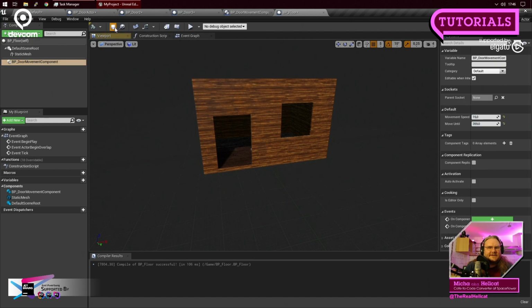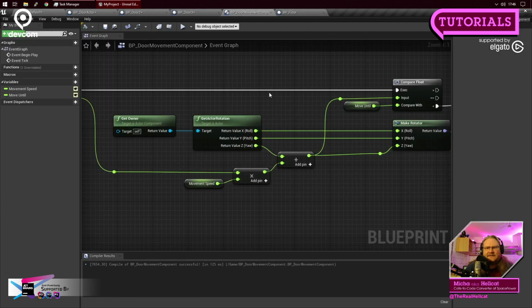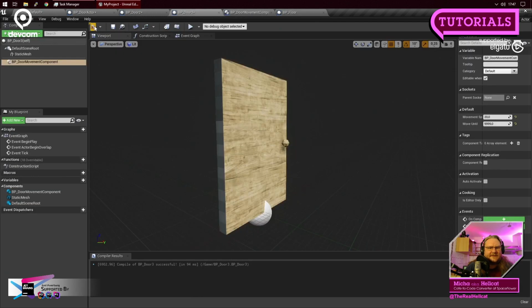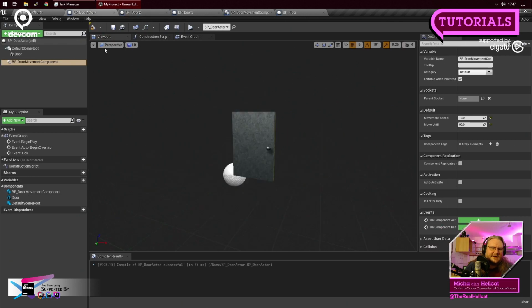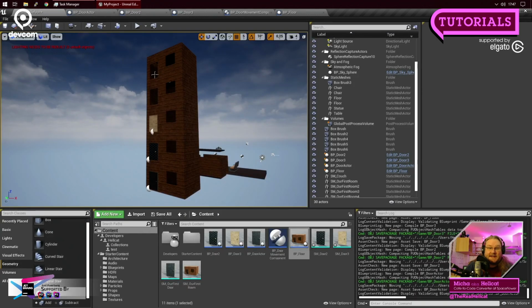So, compile and save. The worst thing that could happen now is that our floor keeps rotating, but I think it might actually stop. So compile and save. This is our component. Here's another door. Compile and save. Another door. Compile and save. Another door. And you guessed it by now, I think. Compile and save.